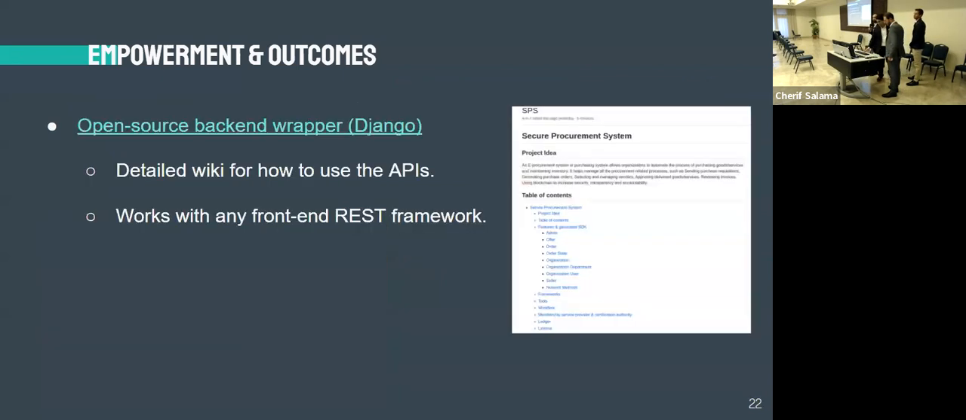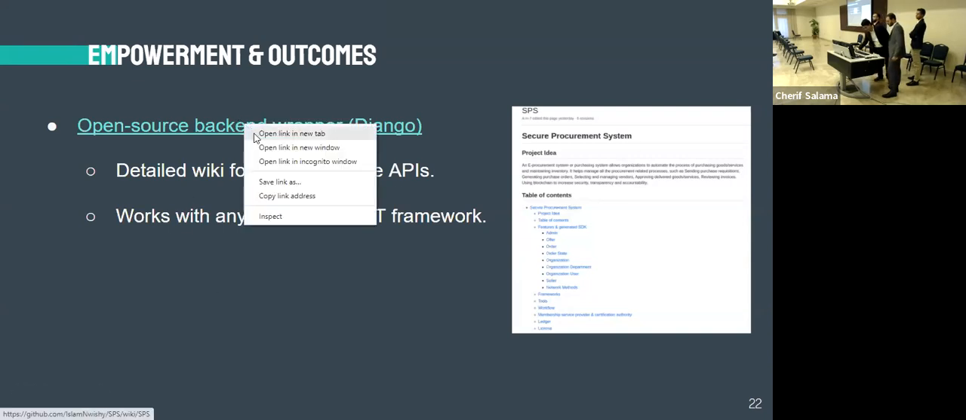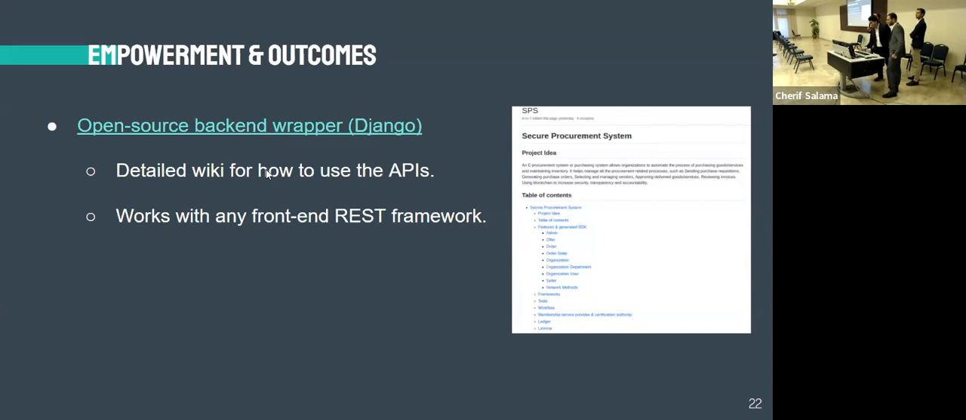Second part, as my colleague Islam mentioned, we are going to provide an open source backend wrapper using Django. The wrapper itself will be provided with documentation on how to use our APIs or how to use our provided network. It can work with any front-end REST framework.